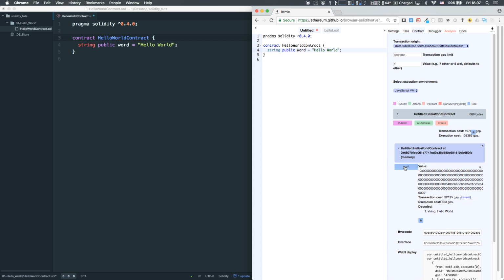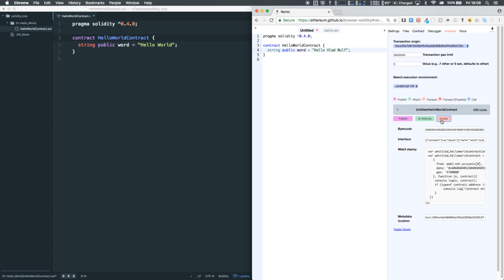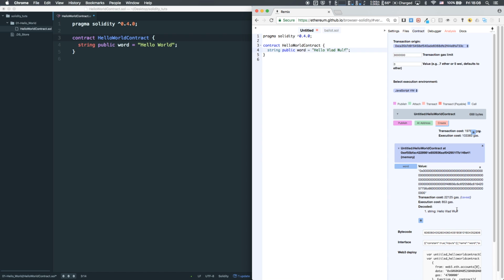And if we press on it, you will get the decoded string Hello World. The reason Hello World was already available here before I actually clicked on the button is that the Solidity online compiler fires all the getters, so all the blue buttons, at the beginning. So you get a value straight away. Now if we change our string, for example to Hello Vlad Wulf, we will get the string updated. So it's working.